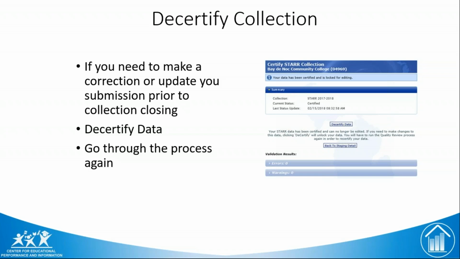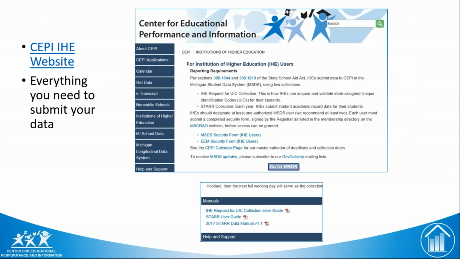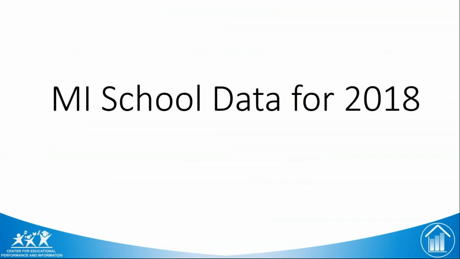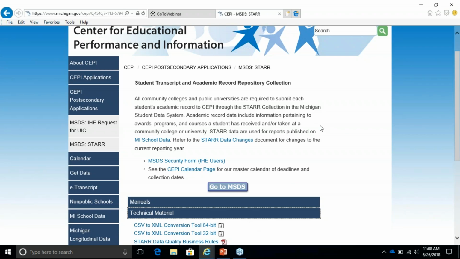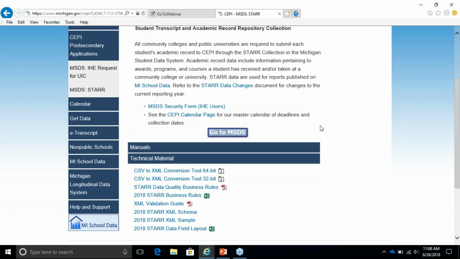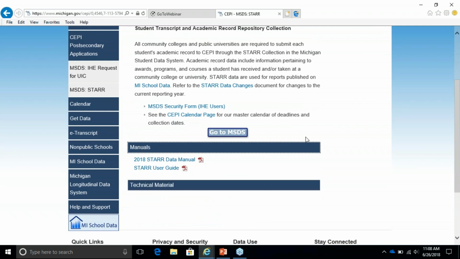And then you just have to go through the process again if you decertify to complete the collection. So again, this is an old picture, but everything you need to be able to submit the data is on our website. Let me go back up for a minute. If you have any questions or if you see anything on here that might be helpful, I'm always open to hearing those suggestions, and we can do what we can to get everything updated.